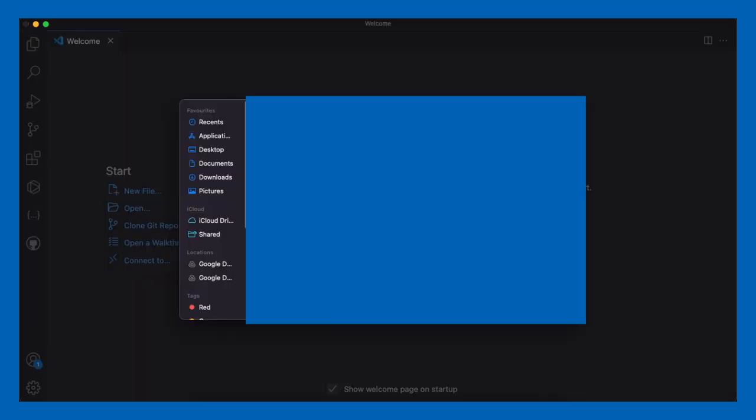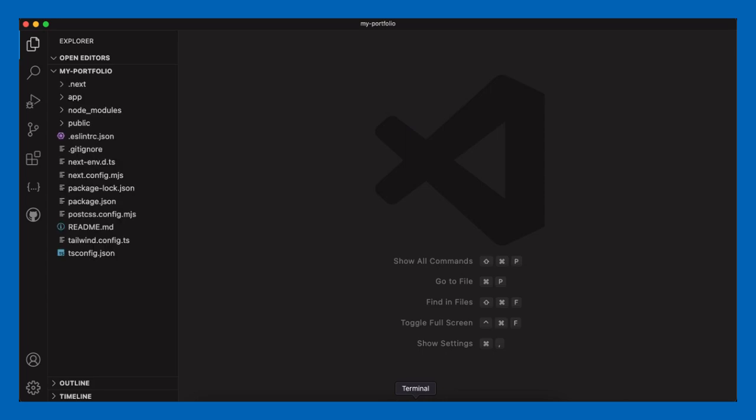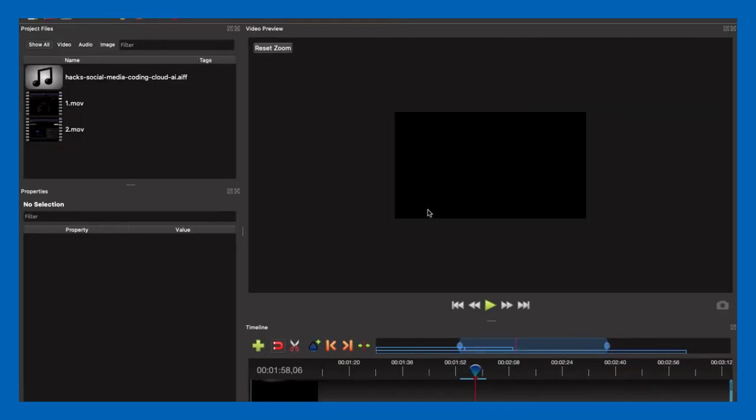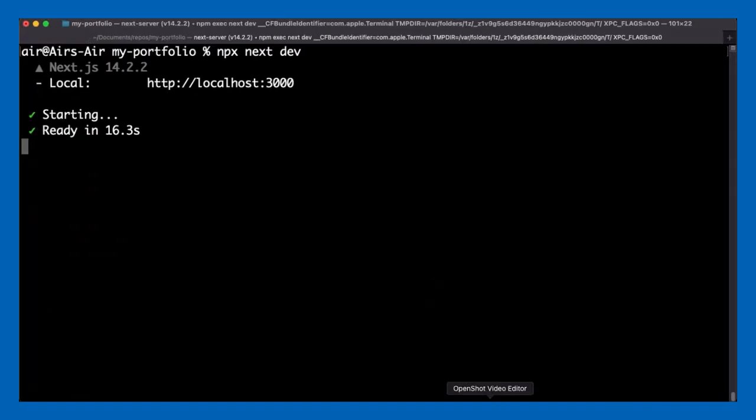So since I copied it using the terminal, it should be in documents, repos, and then my portfolio, and then there we go. So this will open up the project in Visual Studio Code. Let's check out our terminal. So it is ready to be viewed on the browser.